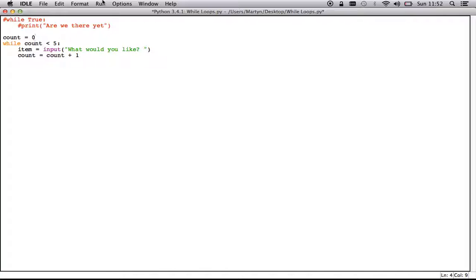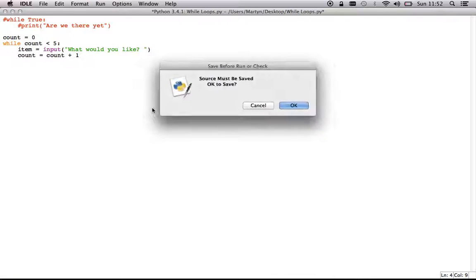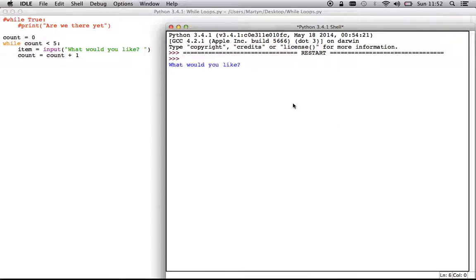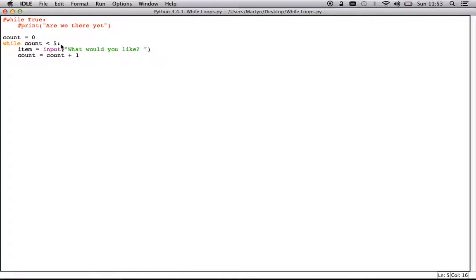So if I run this now, it's going to save. It's going to say, what would you like? I would like a banana, I would like an apple, I would like a pear, I'm very healthy, I would like a hat, I would like a sock, I would like whatever. So we've done that 5 times. It doesn't come to any conclusion, but once we've done it those 5 times, the value of count is not less than 5. Therefore, this is now false. So it won't run anymore. And that is while loops in a nutshell.